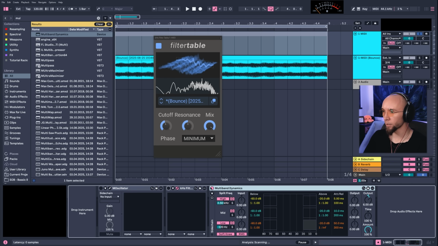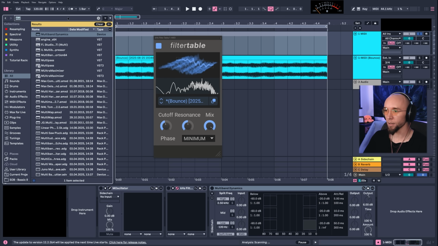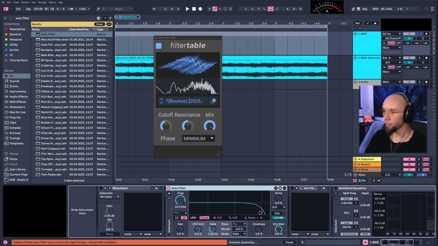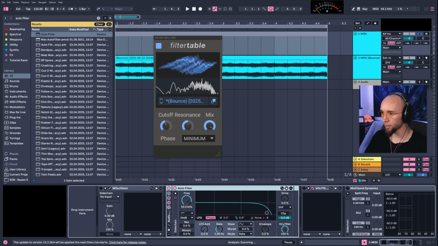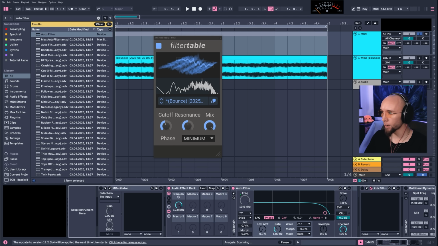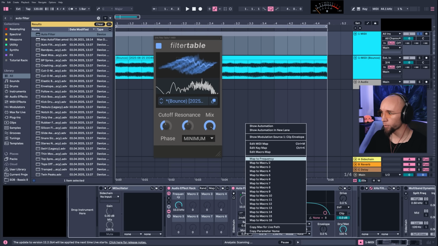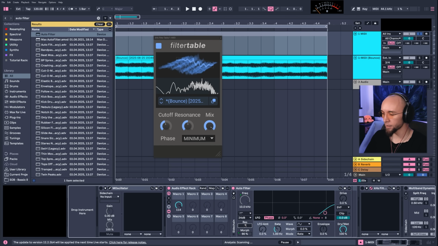So I'll bypass this filter table for now, and the next thing I want to do is use an auto filter. I really like using the morph filter. I'm going to create an effect rack, map the frequency to macro 1, and map the morph to macro 1 as well, and set the resonance to around 50.